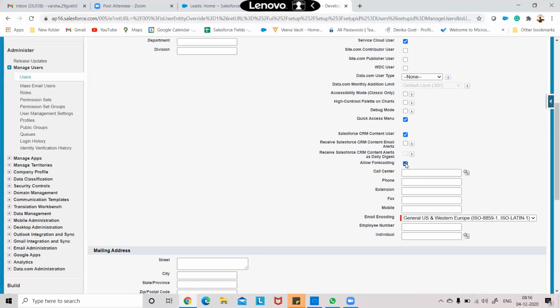So we generally allow this setting to the managers, and to the reps also, so that they can enter their forecast data. They can see their forecast data and the managers can also see the forecast data. So we check this checkbox generally for the forecast. If the company is not using forecast, then we don't check this checkbox. But make sure you check it only for the users to whom you actually want forecast to be allowed.